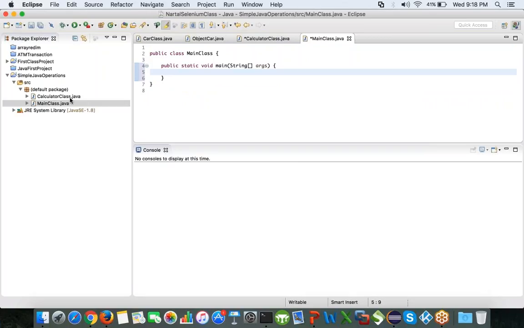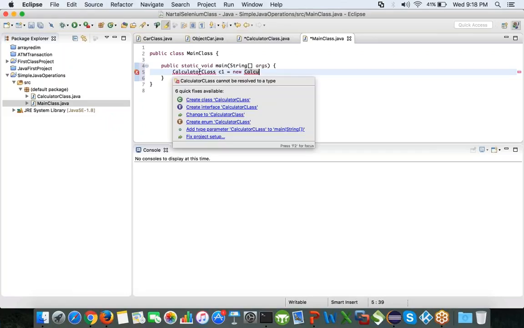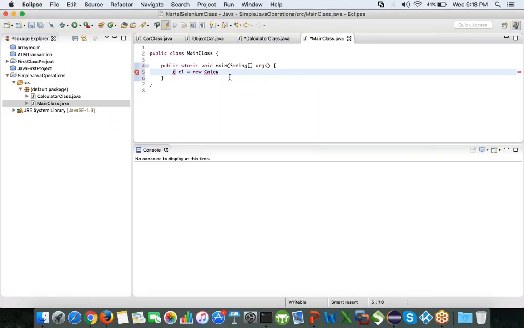So now that you have a calculator class, we can create an instance of the calculator class. Calculator c1 is equal to new Calculator. So from the design, we are making one calculator with this line. That's what this line describes. So now we made a new copy of the calculator class.